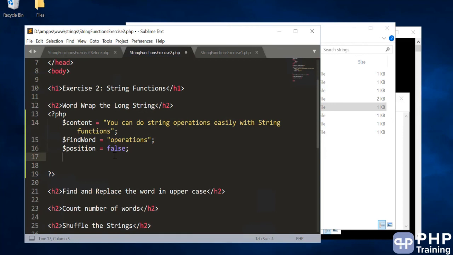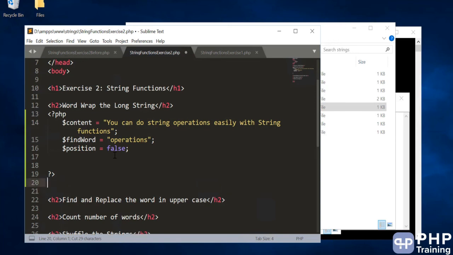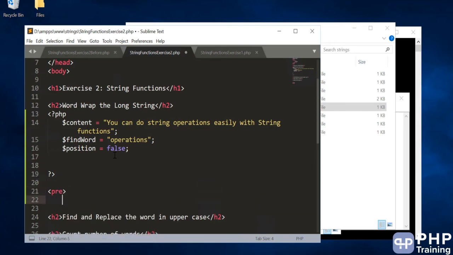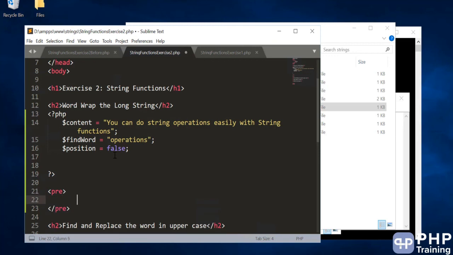So for word wrap, we can say wordwrap $content to, let's say, 5. Okay, if you want to word wrap and you want to display it as it is, then you can use a pre tag and you can put the word wrap there.